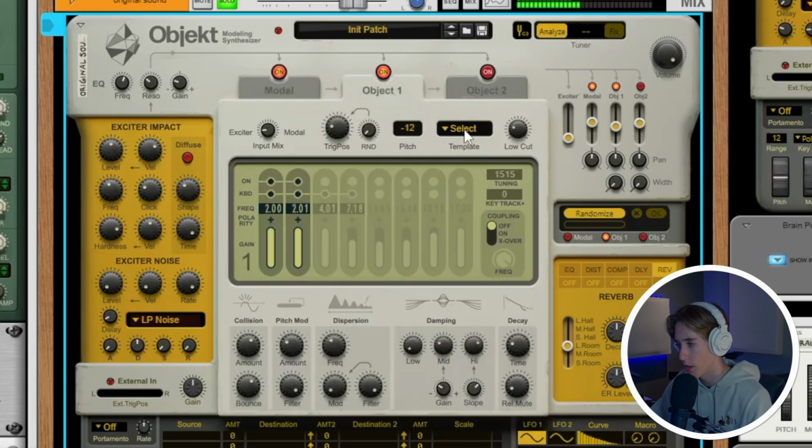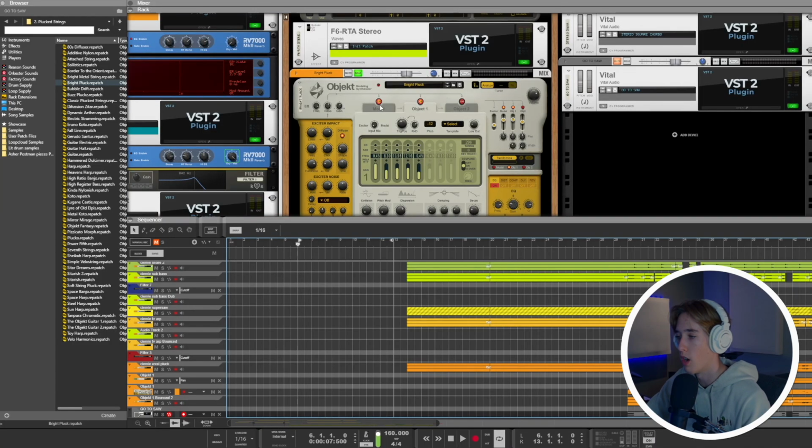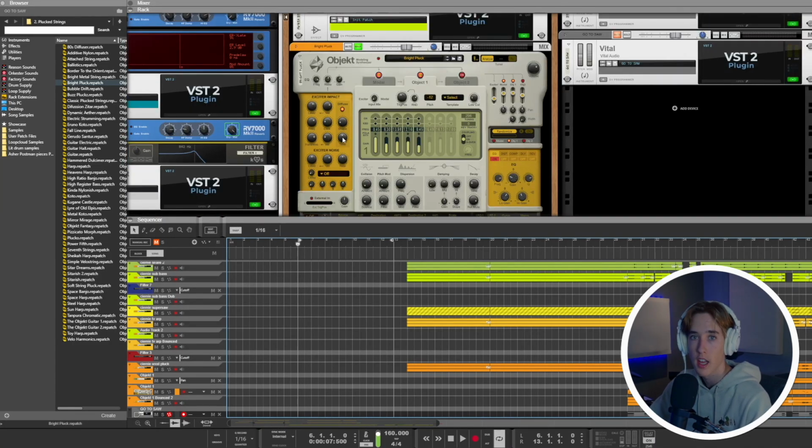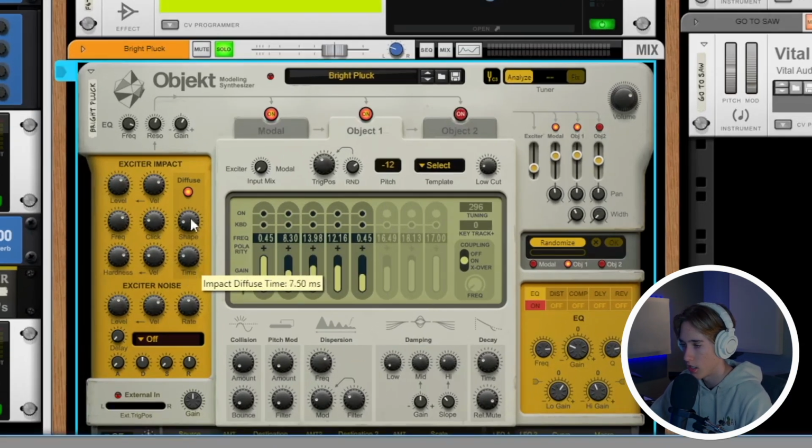And then under Objekt 1, I believe I picked another preset as well. I can't remember exactly which one I ended up picking. The collision I think I played with a little bit as well. So I ended up using a preset called Bright Pluck next. It was very much a shorter, quick attack pluck. The diffuse time was very short, so I actually brought it up to delay the attack.